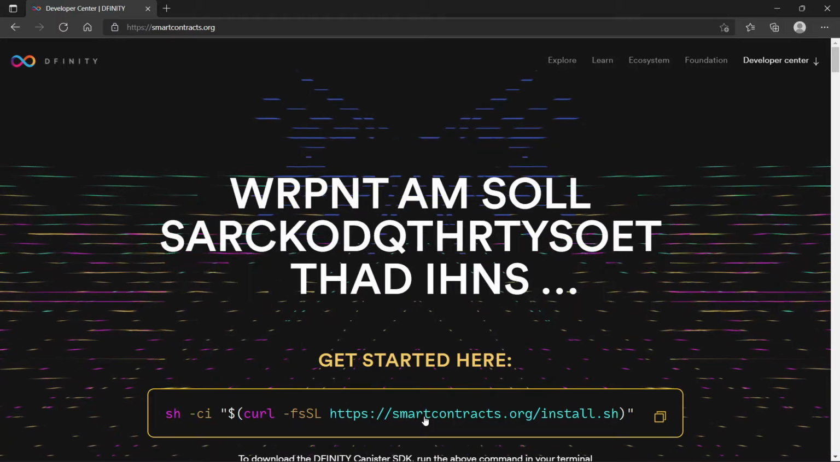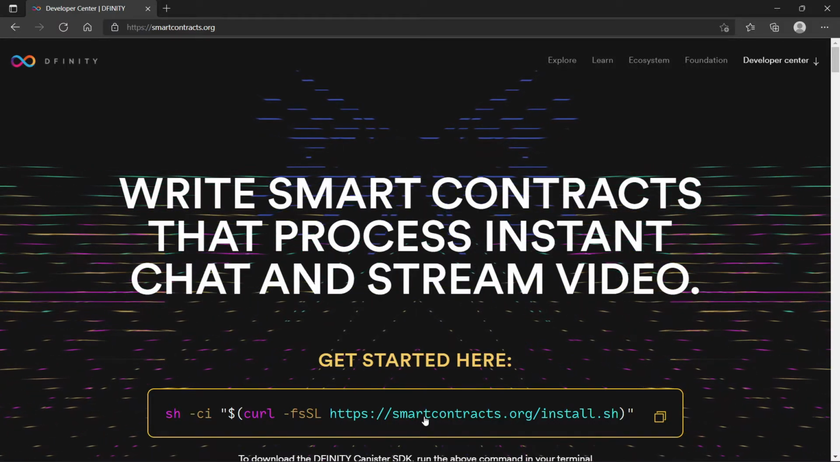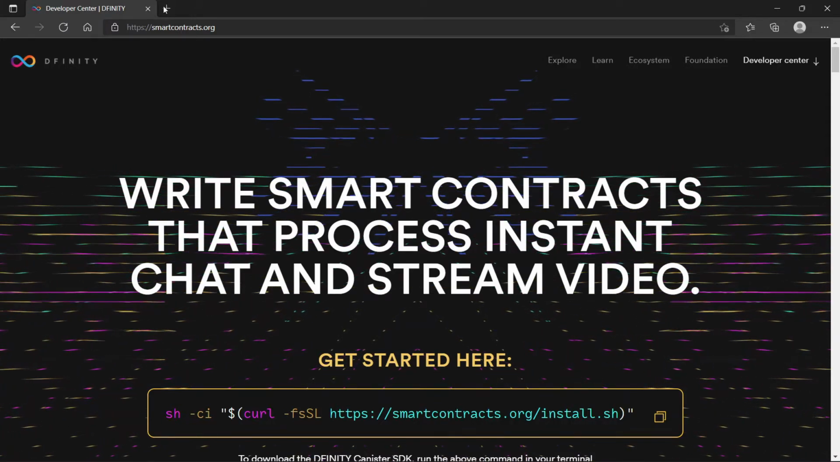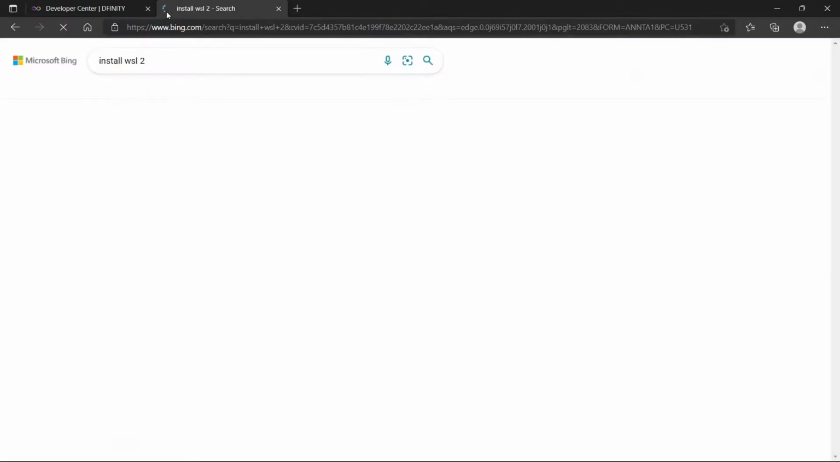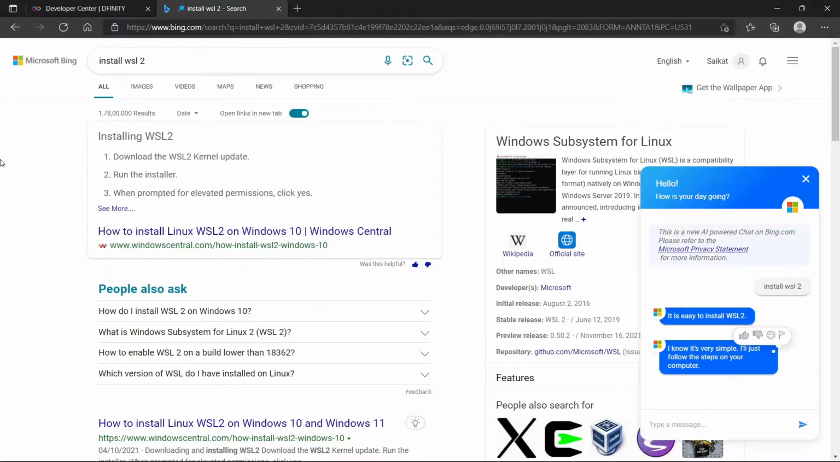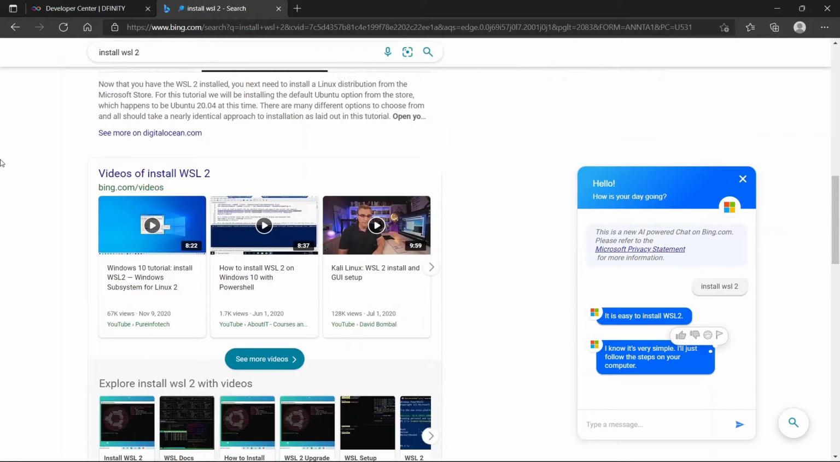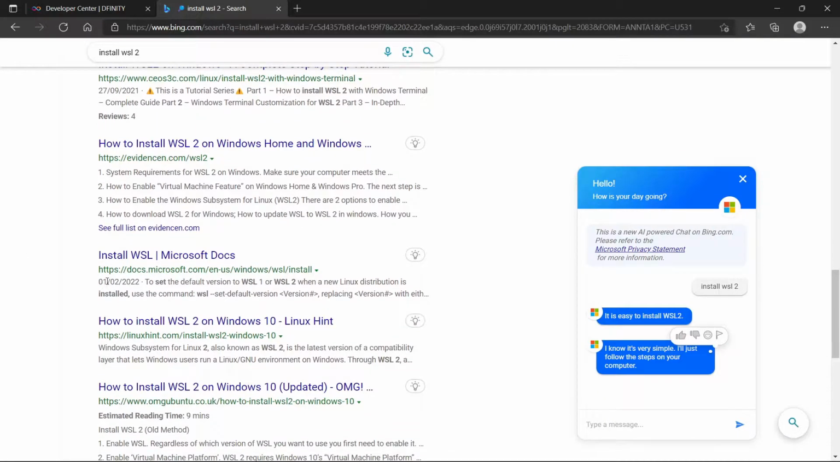However, we currently cannot run bash scripts on Windows. So what we need to do is we need to install WSL2, which will let us run a full installation of Ubuntu on our current system. So for that, we'll search for install WSL2. The result that we are looking for is Microsoft's official documentation website. So we see over here docs.microsoft.com. This is the result that we want.